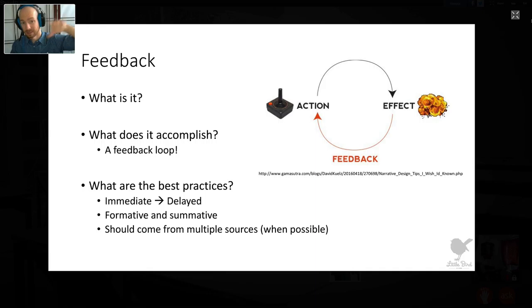That's the feedback loop, right? Something happens, or the player or the learner does something. It has an effect. We give them feedback. They adjust and perform an action, and that's the loop. That is what we try to have people doing, and a feedback loop is one of the requirements for getting people engaged and locked into an experience or a flow state, if you prefer.